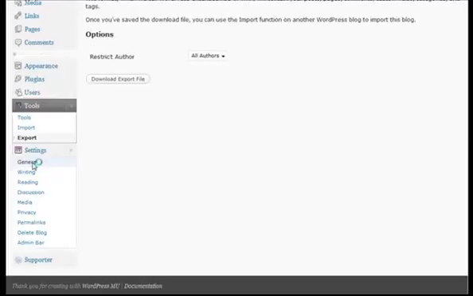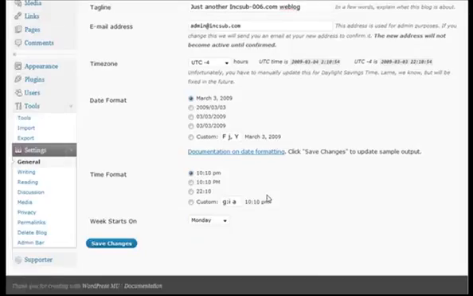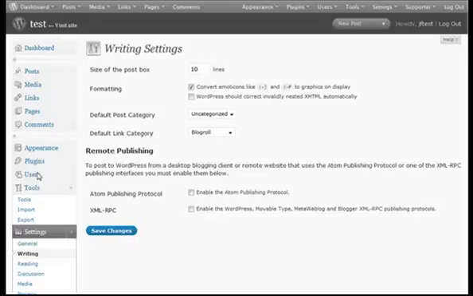Settings offers a great deal of configuration to your blog. For example, in general settings, you can change your blog title, tagline, email address, time zone, date format, time format, and even on what day you want your week to start on. In the writing area, you have the facility to change the size of the post box. That is the area that you're writing in, whether you want your emoticons to appear as smiley faces and graphics or not, whether you want invalidly nested XHTML to be corrected, and default post categories, and so on.